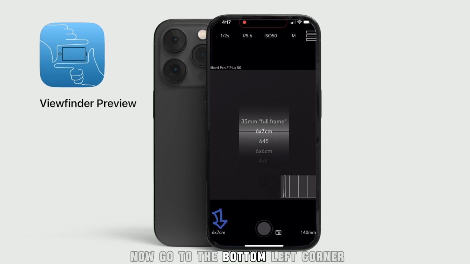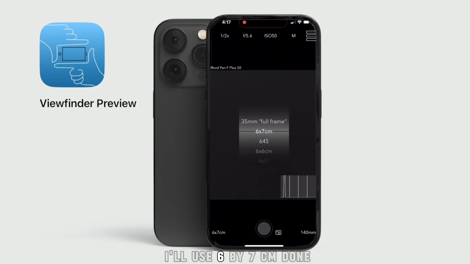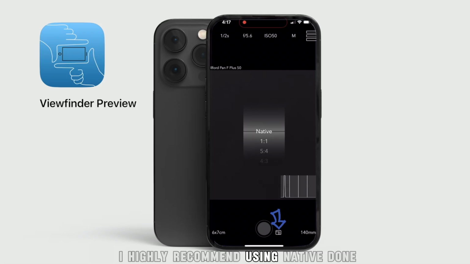Now go to the bottom left corner. Select the camera format you want to use. If it's not there, scroll down and hit Edit menu. I'll use 6 by 7 centimeters. Done. Then choose the aspect ratio. I highly recommend using native.